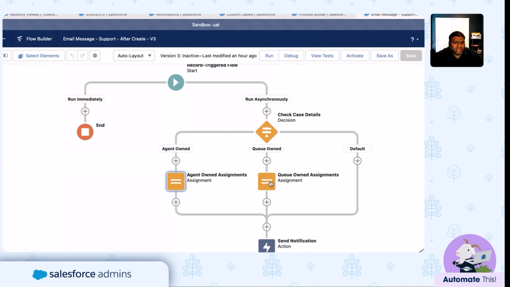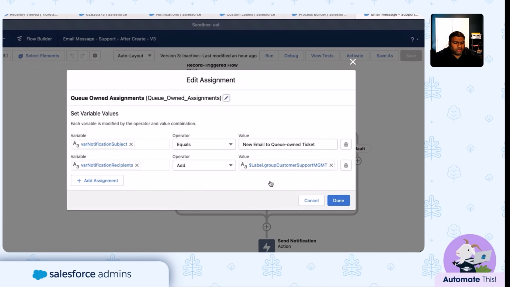But for the queue-owned ticket, that's going to look a little bit different, and that's why we're doing those assignments differently. One, we still have that same notification subject variable, but we're putting different text in there this time. This time we're putting queue-owned ticket instead of ticket you own. And then we have the same notification recipients variable, but in this instance, we're putting a different value in there instead. We're actually putting the ID of the customer support management public group.